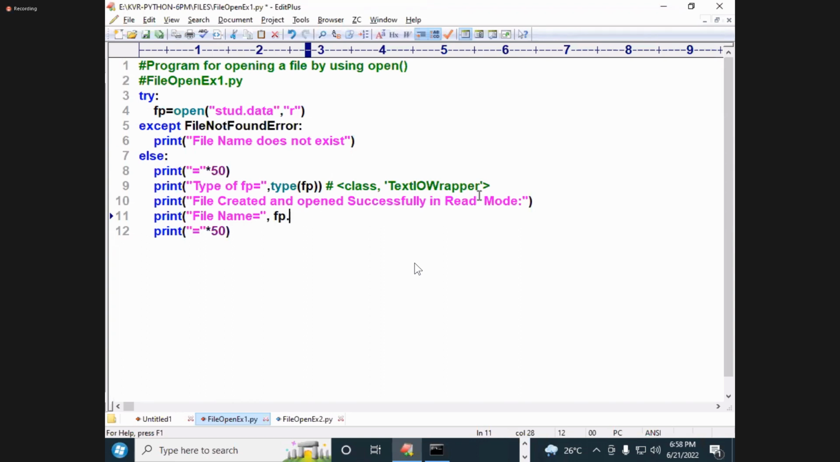fp.name. What is fp? Object pointing to my file. Dot name gives you the name of the file. What is the file name? student.data. What is name there? How do you understand it? Attribute. Attribute of which object? A file pointer object. Which is of which type?